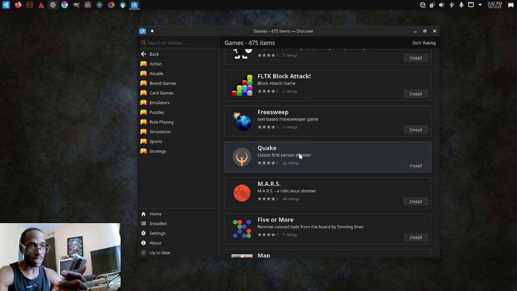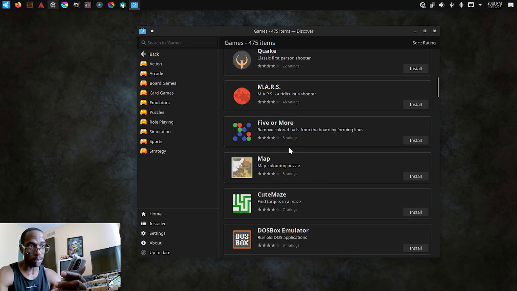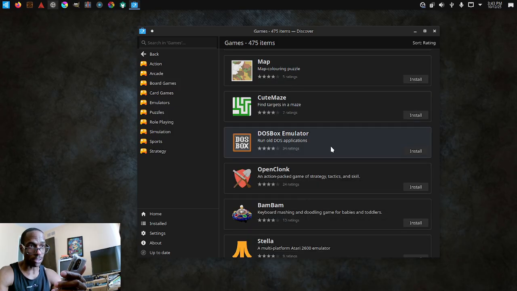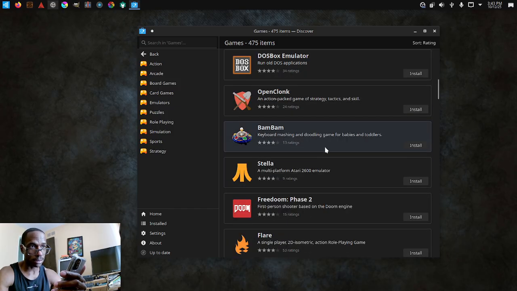Quake. This is more or less like the first demo level, but you need the original CD, or the files from the ISO, to actually play the full game. DOSBox emulator. Bam, bam, bam. That could be a nice game for the Switch too. Just saying.